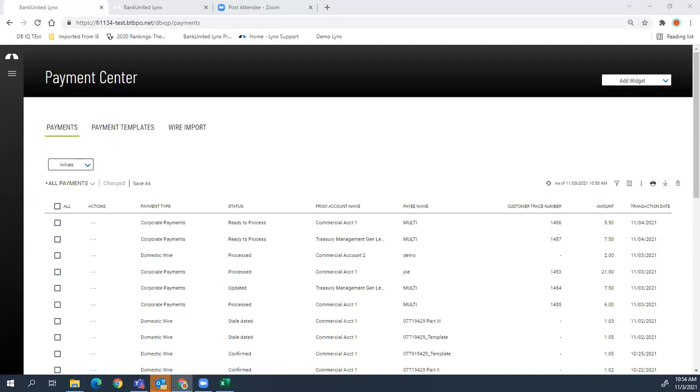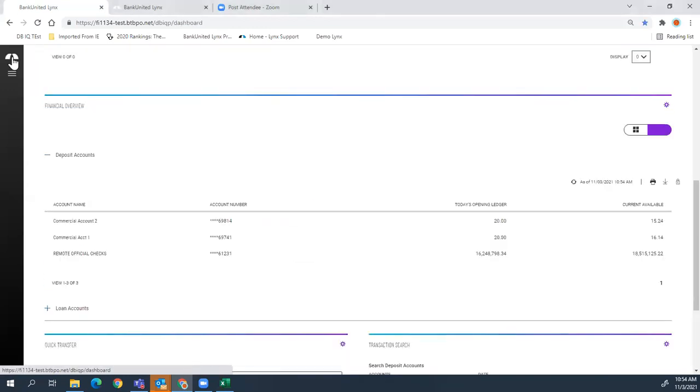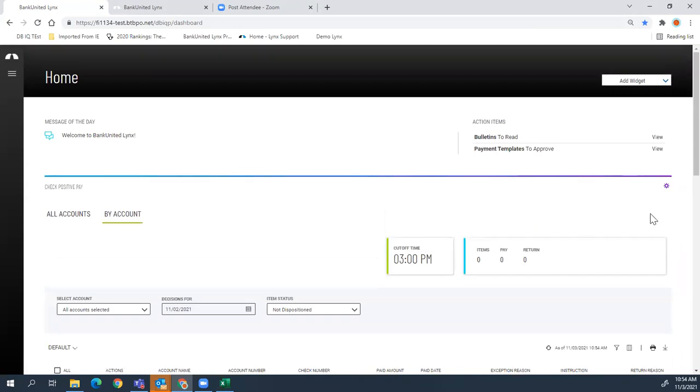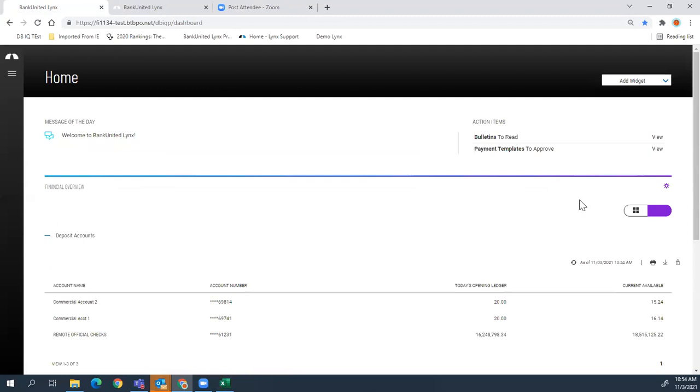Let's see what else I have in the queue here. When is the transition happening? So we're doing a wave migration throughout November, December, and January of 2022. What you will receive, and you may have received some information already, is an email. It's very important that your email address on file with us is current, because all of our communications around BankUnited Lynx are going to come by way of email to your email address on file.